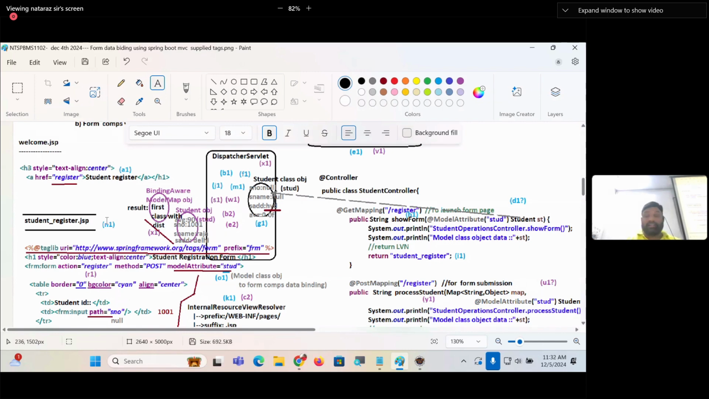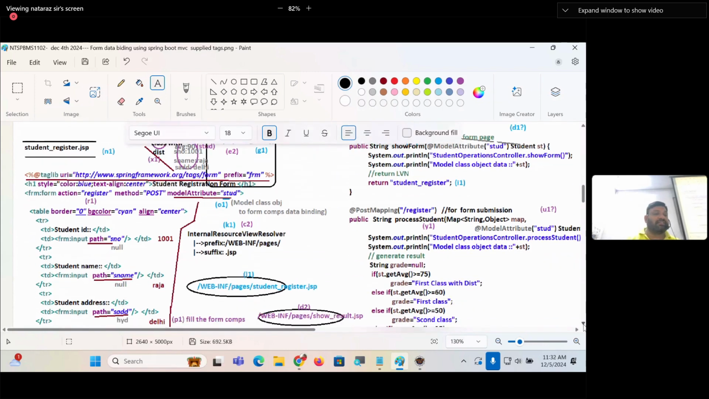N1. But this form is designed by using Spring MVC supplied tags. Check it out. The tag library URI for form is imported, and the prefix is my choice, frm. Here is an H1 tag, student registration form. What do you say, guys? I want a reply. Come on, everyone.